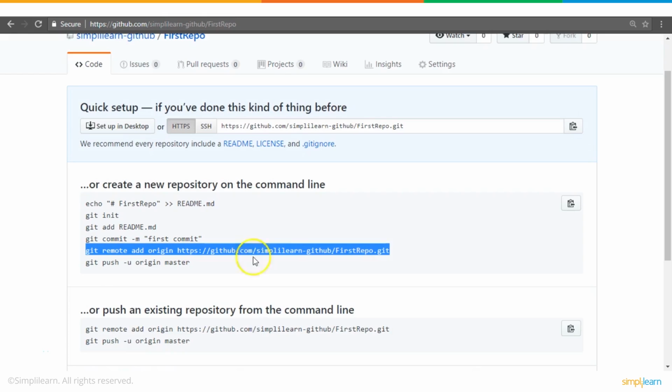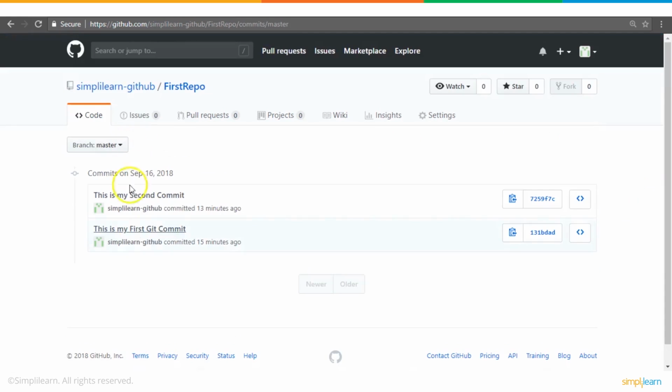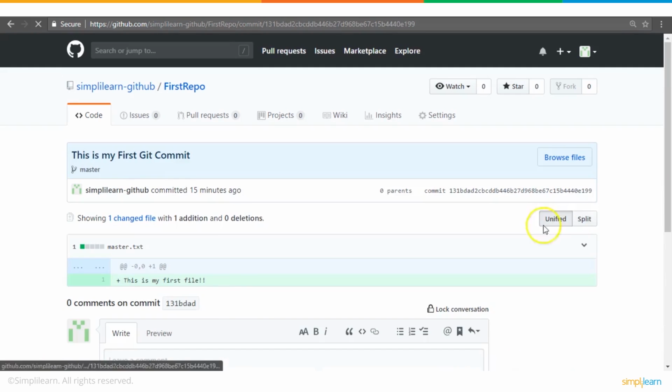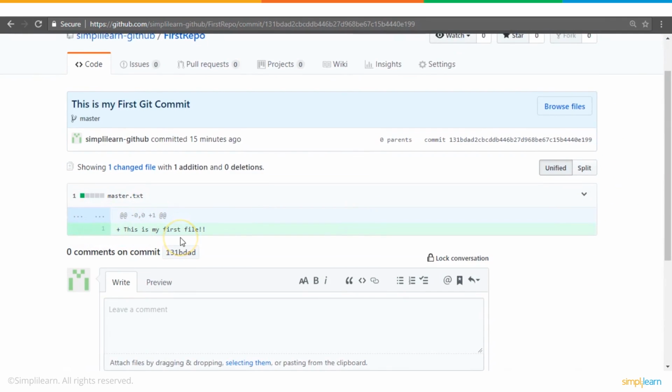So let me go back to my server and refresh this page and see if all my commits have come in. master1.txt. If at all I see the commits, there seem to be 2 commits. This is my first commit, this is my second commit. And if at all you notice, each of these commits comes with a hash key or a hash ID, which contains the details of my commits. In this commit, the files were added. This was the line that was added.